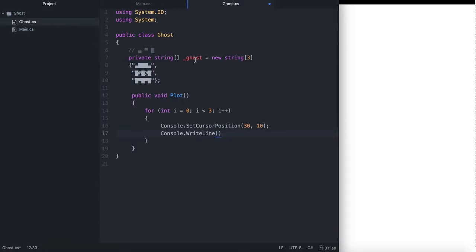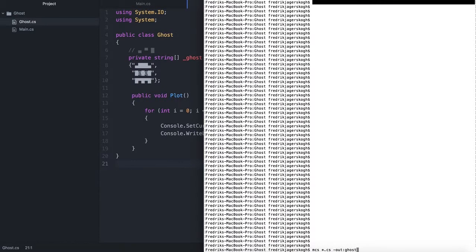And here we want to draw each line. We index the ghost array with i, and then we want the 3 lines to be presented on 3 different rows. Therefore, we would like to increase the y with the letter i. Okay, let's see. I'm compiling with Mono on a Macintosh. So, okay, that worked. And there we got it.